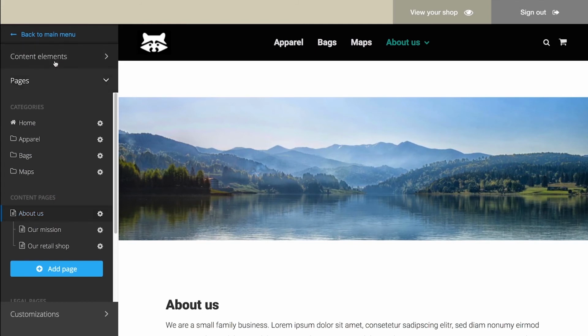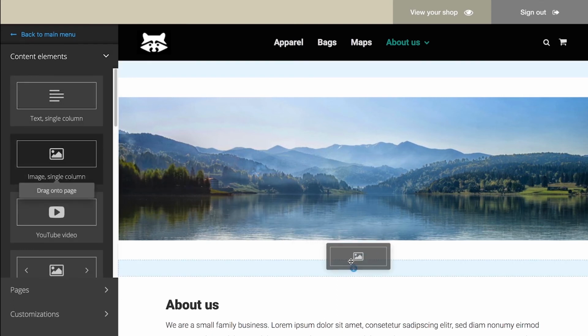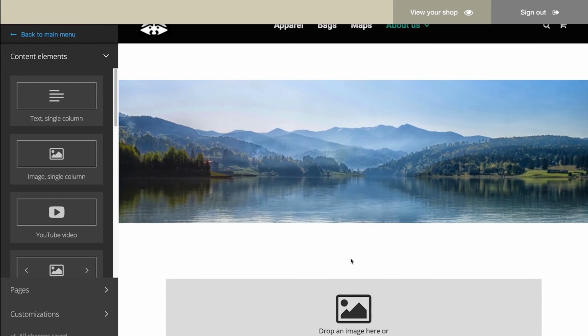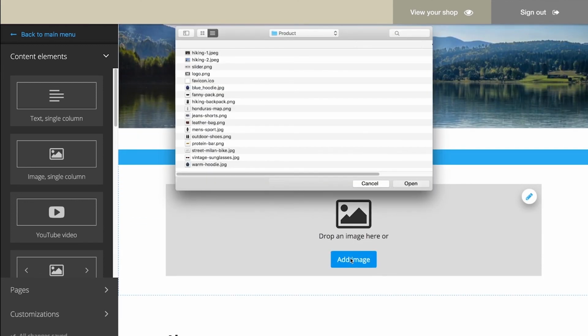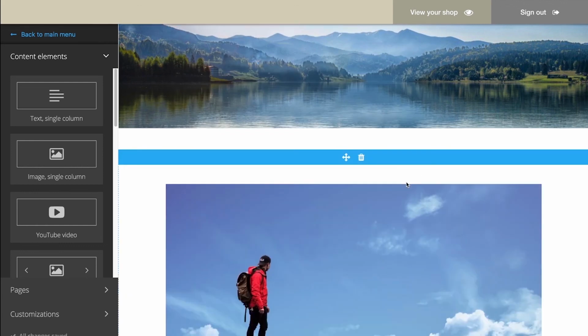On the left side, under Content Elements, you can find a selection of elements that you can drag into your shop with your mouse. Then light blue areas appear. They show where you can add the element. Then you edit it, for example by writing text or uploading an image.